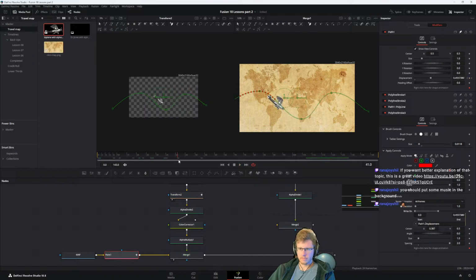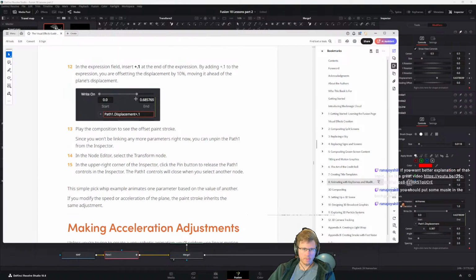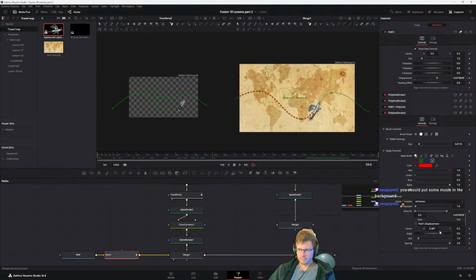So that's how we had it before, but now it's connected with this thing, so we can modify this. We can do plus 0.01 to add. By adding 0.01 or 0.1 to the expression, you are offsetting the displacement by 10%. Plus 0.1. Ah, so now it's leading a little bit.